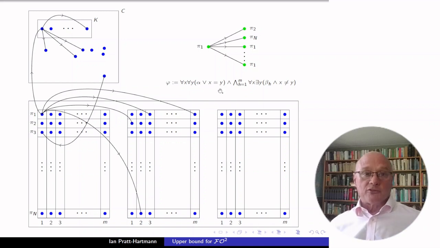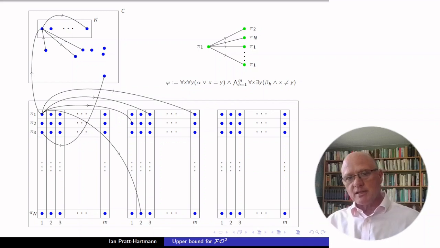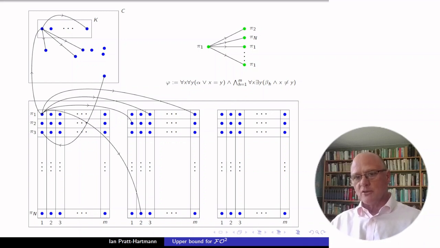And the final point is that if you look at the size of this model, it's exponential. So it looks like I've got an exponential size model for my original formula phi. There's one slight snag.